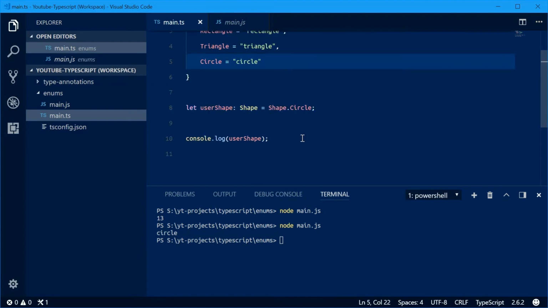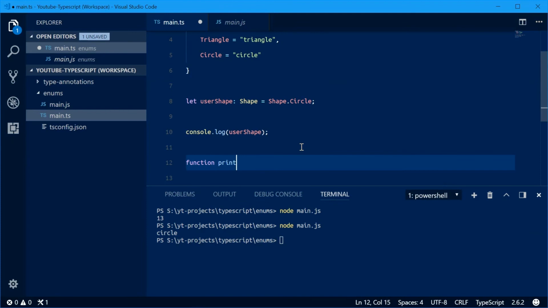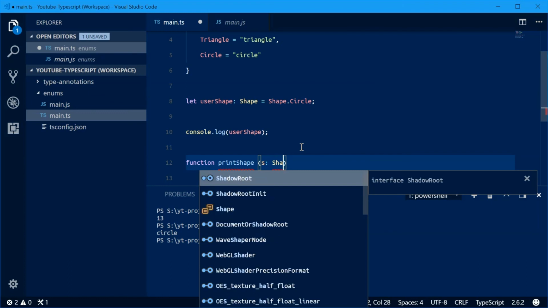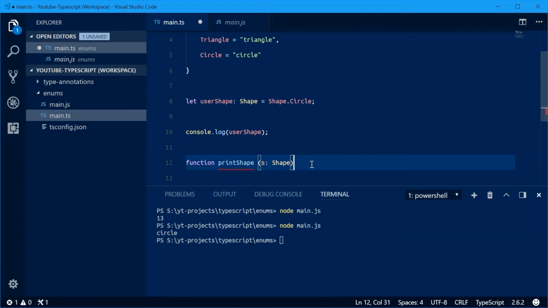Now, you can even pass enums as parameters to functions. For example, let's define a new function down here called printShape. This will accept a shape as a parameter. So we'll say s, short for shape, of type Shape. So a colon Shape.